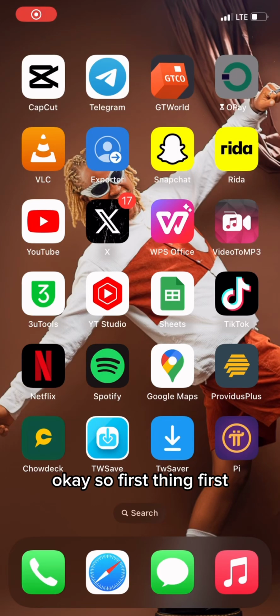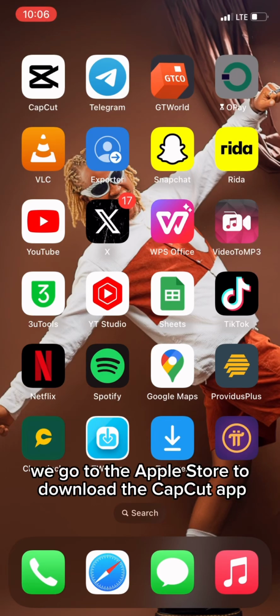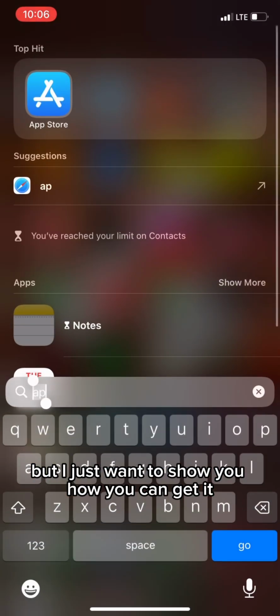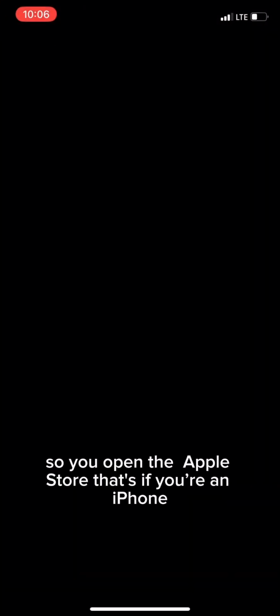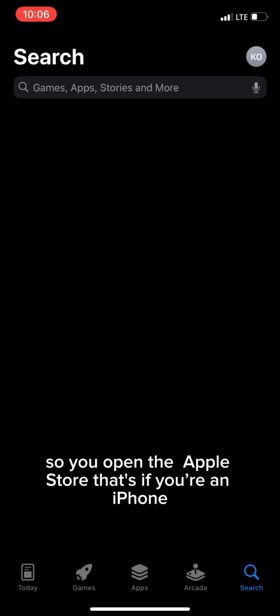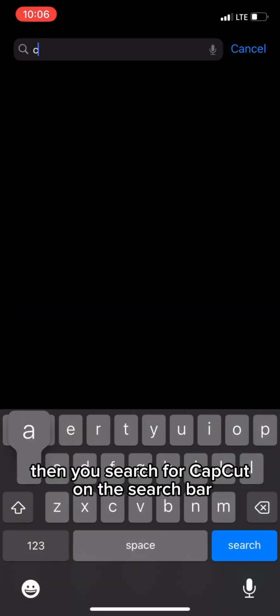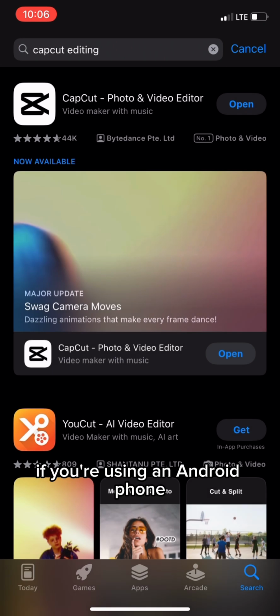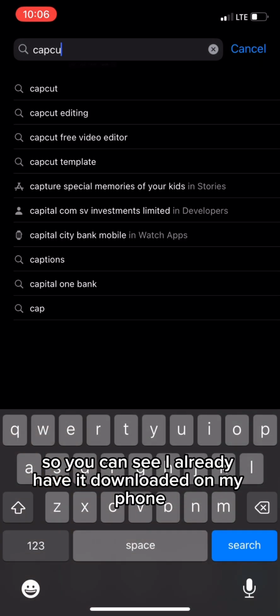Okay, so first thing first, we go to the Apple Store to download the CapCut app. I already have it downloaded, but I just want to show you how you can get it installed on your phone. So you open the Apple Store, that's if you're using an iPhone. Then you search for CapCut on the search bar. If you're using an Android phone, you can just download from Play Store. So you can see I already have it downloaded on my phone.